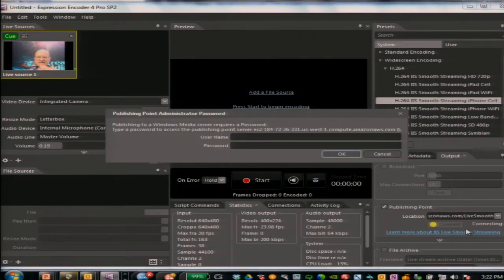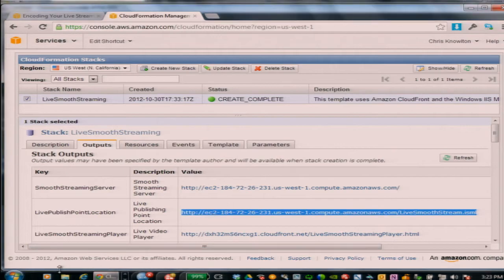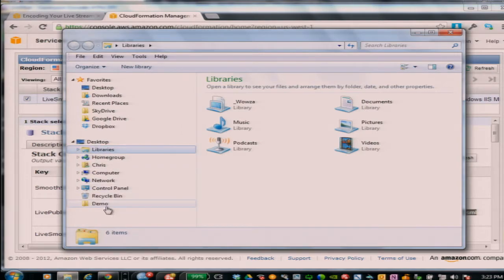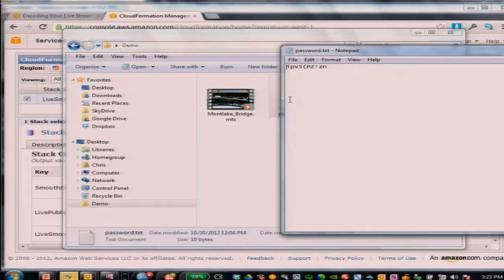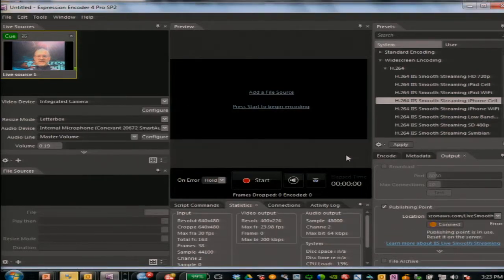And hit connect. And it's going to say, oh, you have to give me some credentials before I'm going to let you do that. So here is the only place where you need that password to actually do this part. That step that I skipped earlier. I did grab the password earlier, and here it is. So I'll grab the password here and paste it in. So I have credentials to get to that IIS media server on Amazon Web Services.